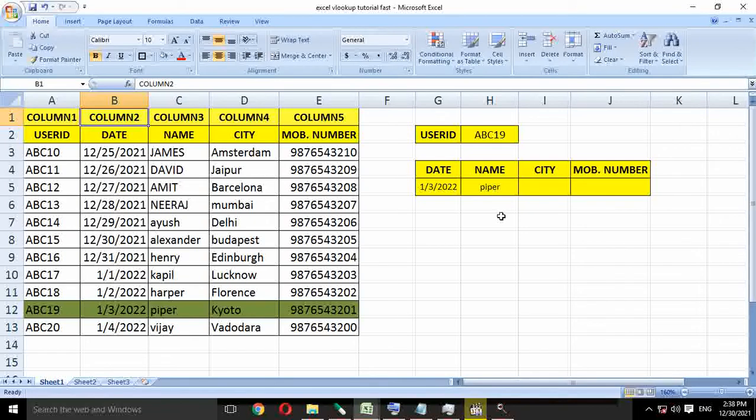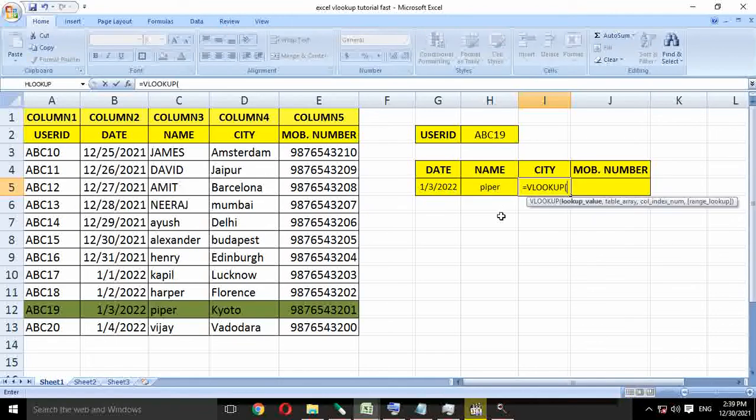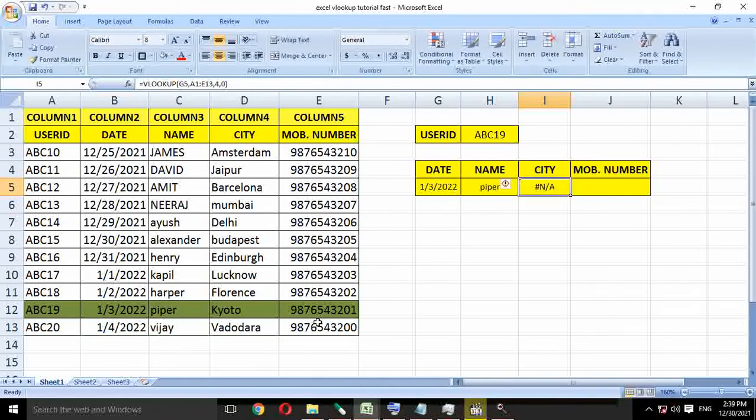Now we will insert city and mobile number also for the same user ID. Same rule, click on blank cell, equal to, type only VL, press tab, use arrow key, or we can also use the mouse, comma, select the range, comma. Now the city is in column number 4, so type 4, comma 0, enter. So this is the city. Here may be some problem, so we are going to check it.